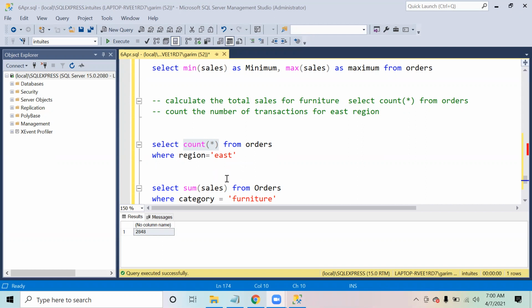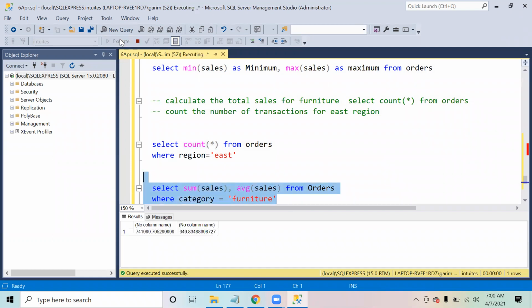Okay. Now in the same way, if you want to calculate the average, for average we have the function AVG. If you write AVG of sales, that means it is going to calculate the average sales where the category is furniture.